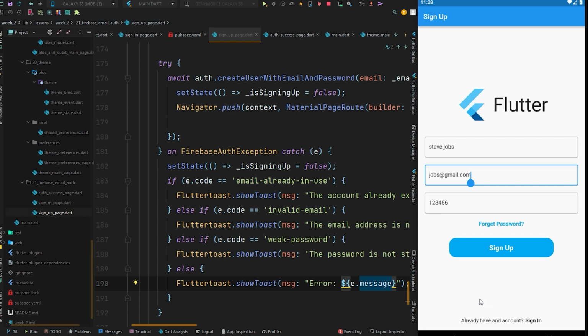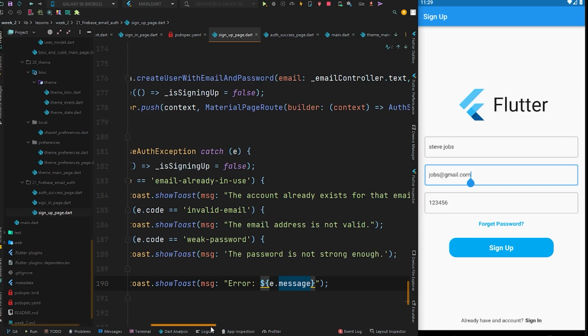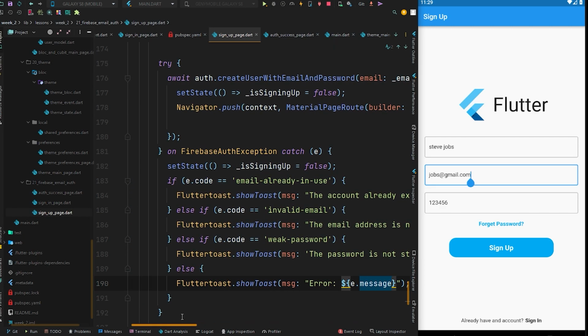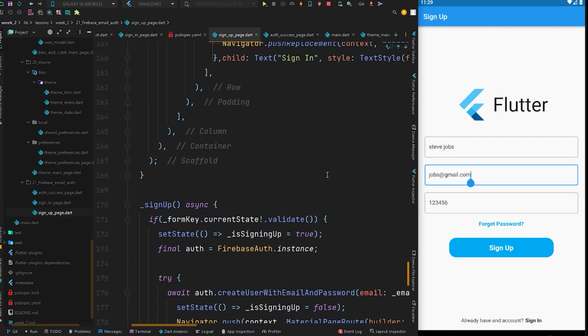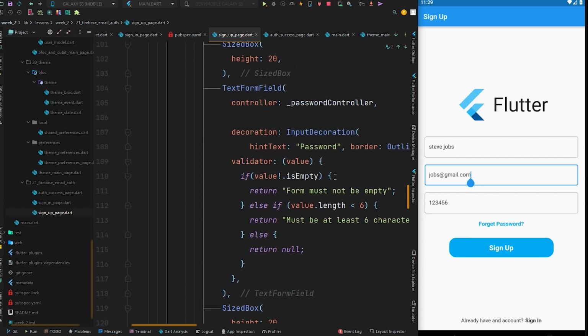This time you can see it shows an indicator. This shows a toast and says the account is already in use, but the indicator does not go into the infinite state again. If I click sign up again, you can see the account already exists for that email, and we got this toast message, the account already exists for that email. And for invalid email and weak password, we will not get those just because we are already handling them.